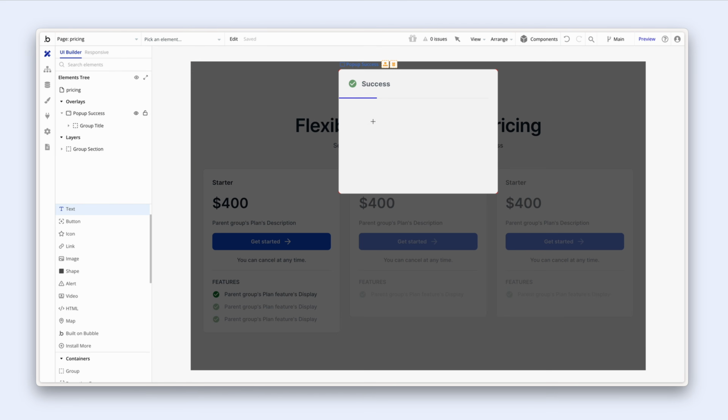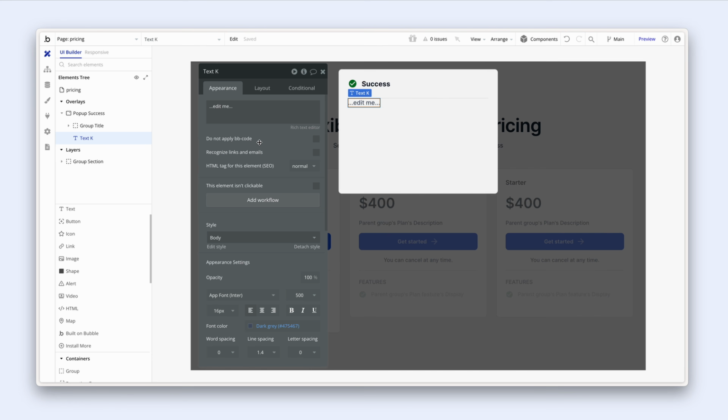Let's add some more text. And let's type a success message. So let's say your subscription was successful. You can manage your plan from your account page. Yeah, liking that.